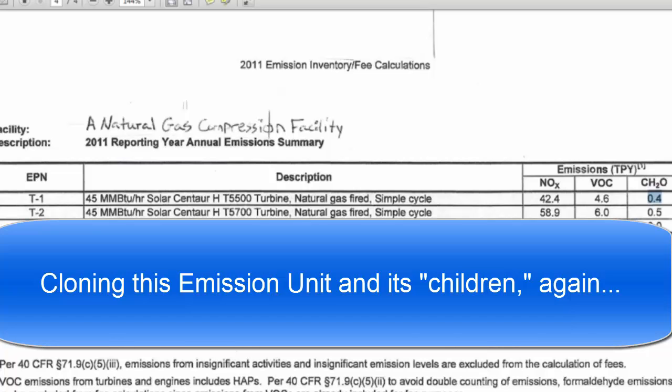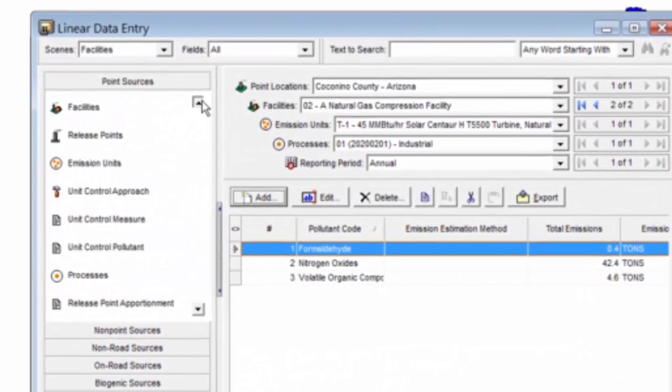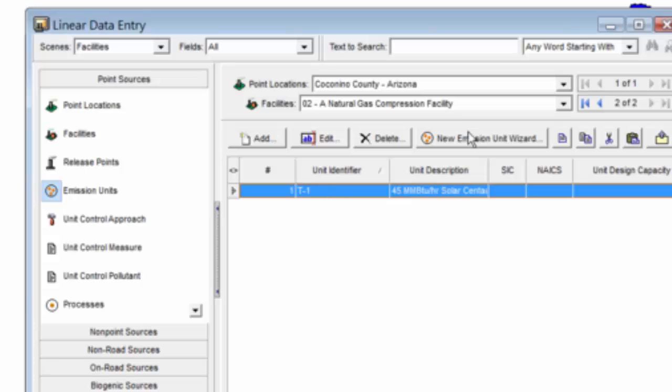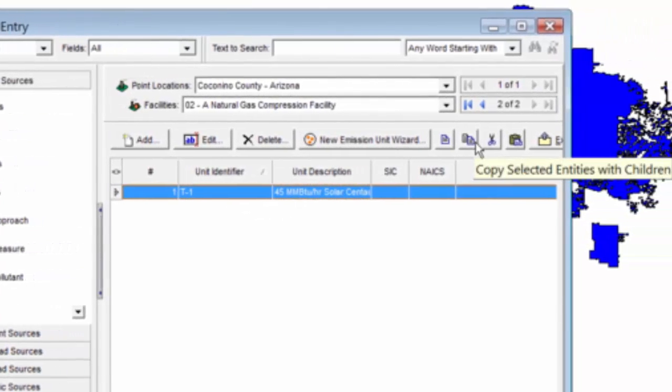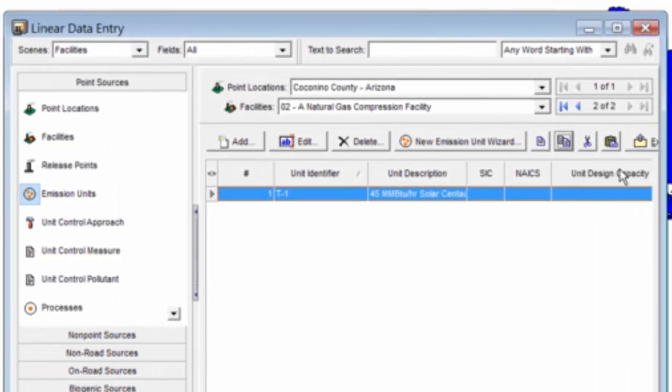So we will clone T1. To clone, we go back to the emission unit, and we click on the copy selected entities with children. Also, make sure when you click copy selected entities, that this is selected, it's in dark blue. Then click paste. So it comes in as some default unit identifier. So let's change that by clicking edit.